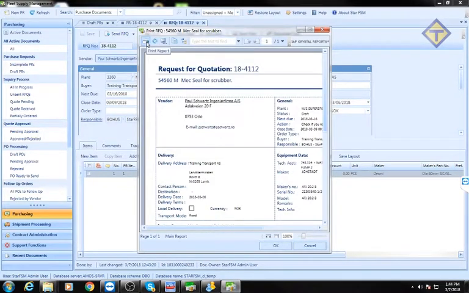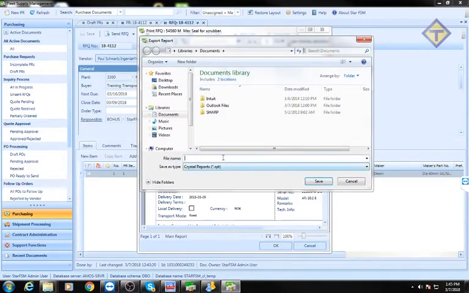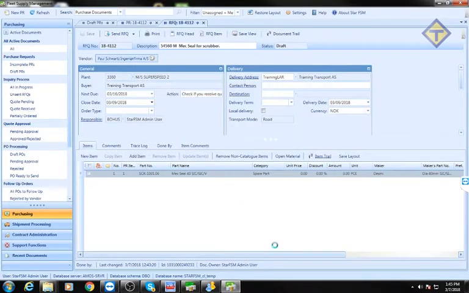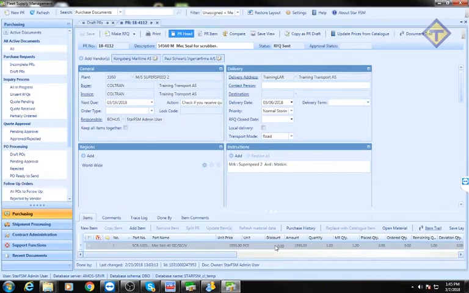I can export that. Here, export report. I can save that in PDF to send to my vendor. So I'm done. Click OK. So as you can see, now my PR draft has changed to RFQ sent. So my purchase request process changed to RFQ sent status.